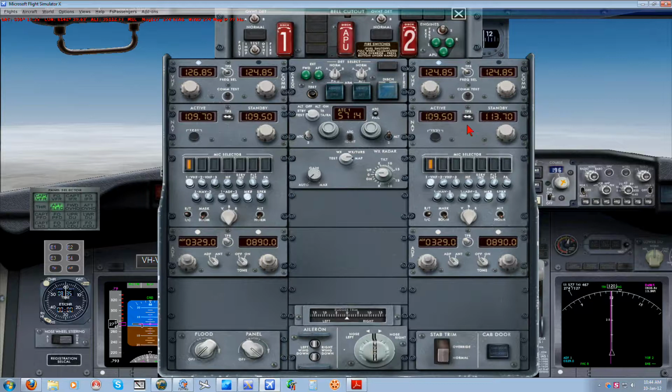What you need to do is make sure that both nav1 and nav2 are set for the same ILS frequency, and that both course selectors for the first officer and the captain are selected as well. So we've got to make sure that this is selected for 109.70. There we go, 109.70 active in both nav1 and nav2.